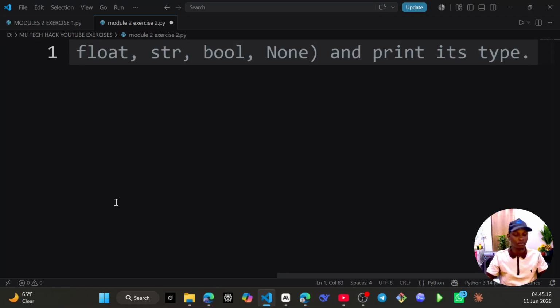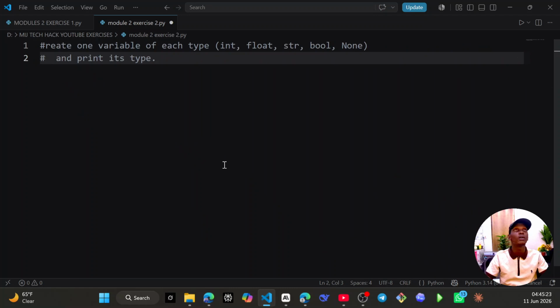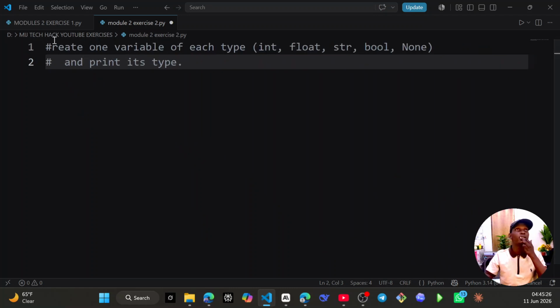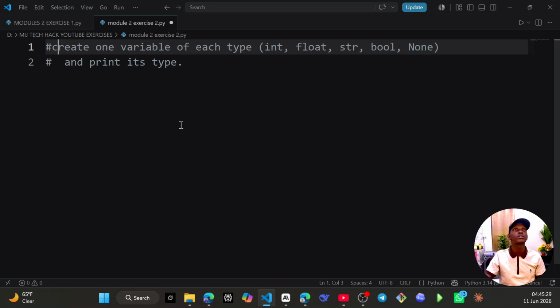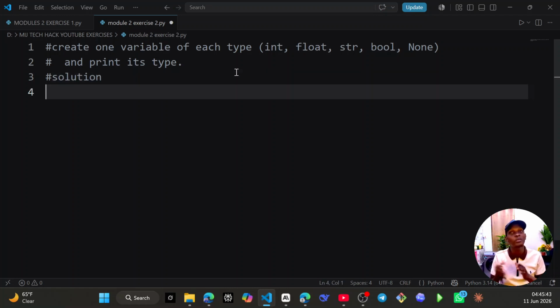So our comment says this will be dividing this into... It says create one variable of each type, that is int, float, string, bool, none, and print its value. So let's comment our solution. Remember, comments help us track, and help another programmer know that this is the solution which they were referring to. So always take note of that.